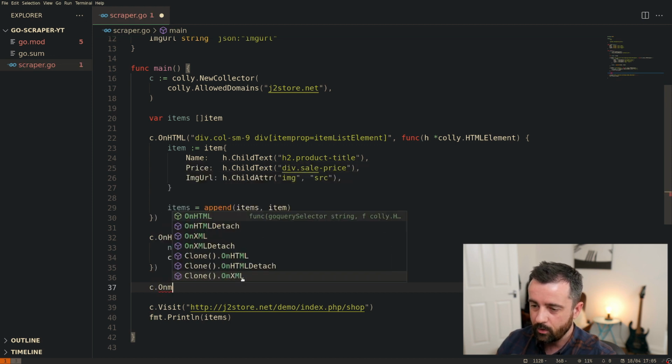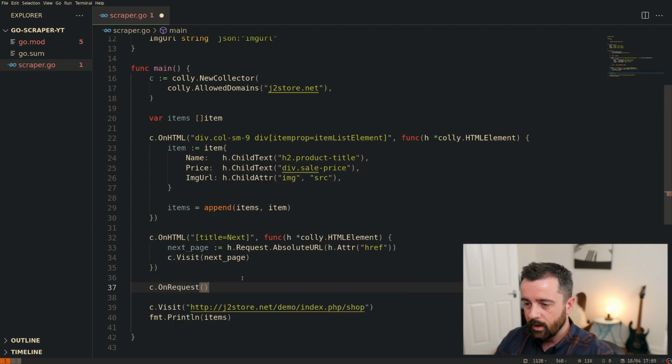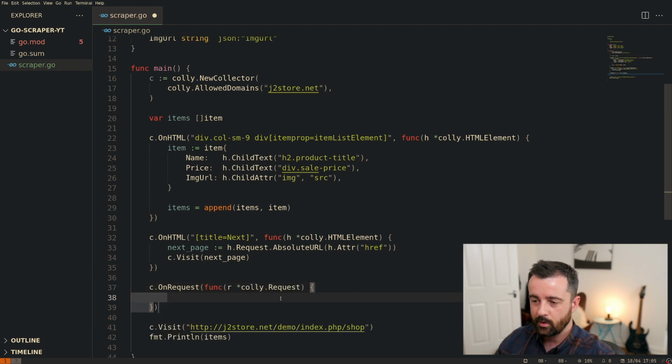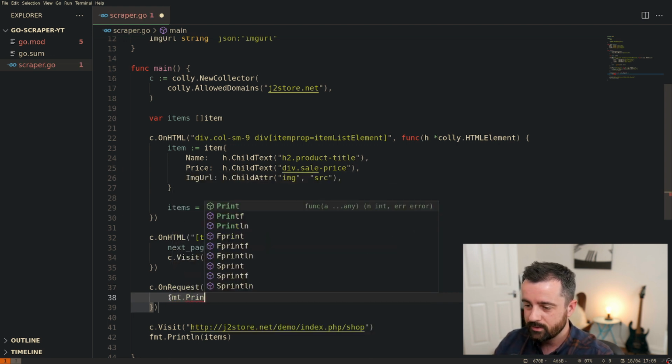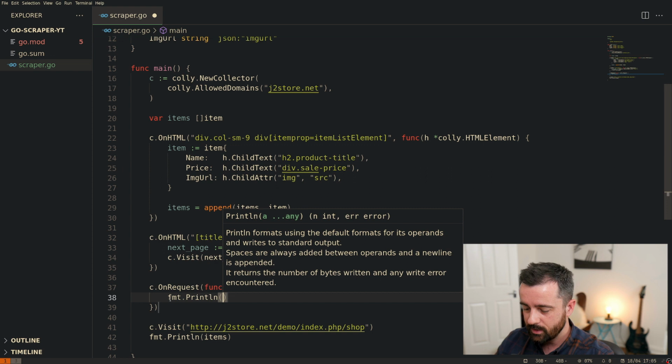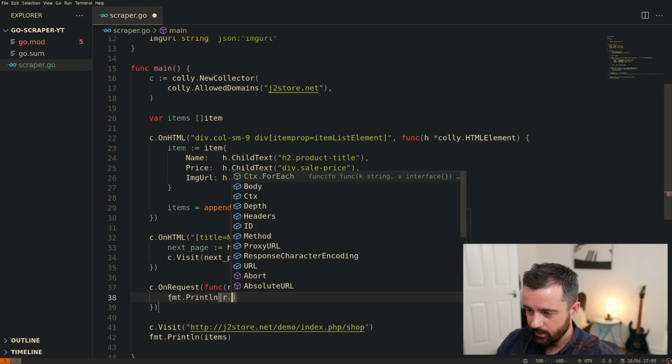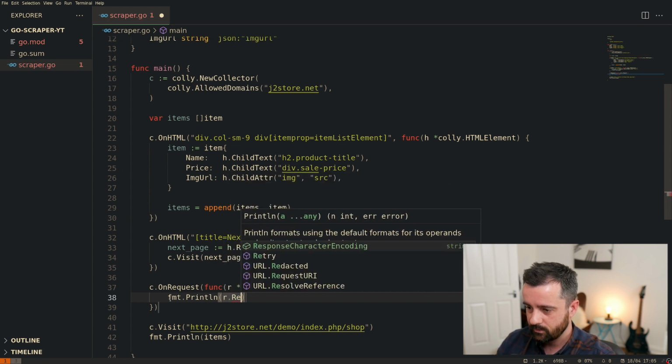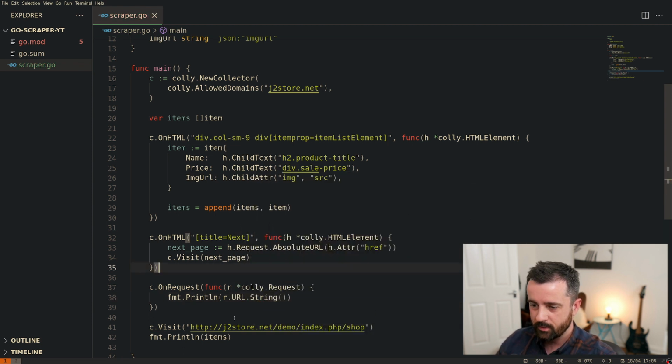So we've got c.OnRequest. And what that means is that when we actually make a new request to a URL with Colly, we can run this piece of code. And one thing that I like to do is just print it out to the terminal so we can see, and we can have, I believe it is r.request. No, it's r.URL.String. So every time we make a new request, i.e. to the next page, this piece of code is going to be run, this function, and it's just going to print out the URL so we can just see where we are and what we're doing.